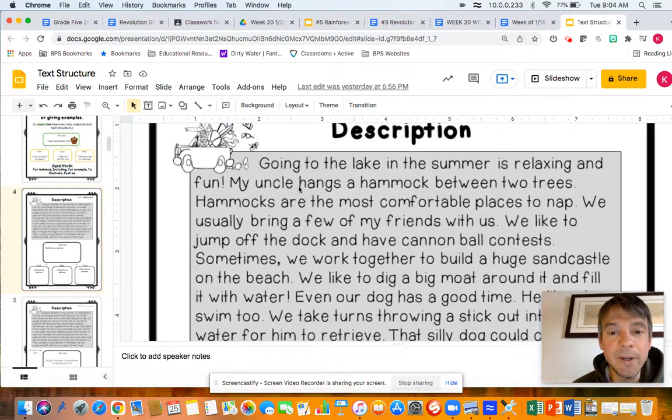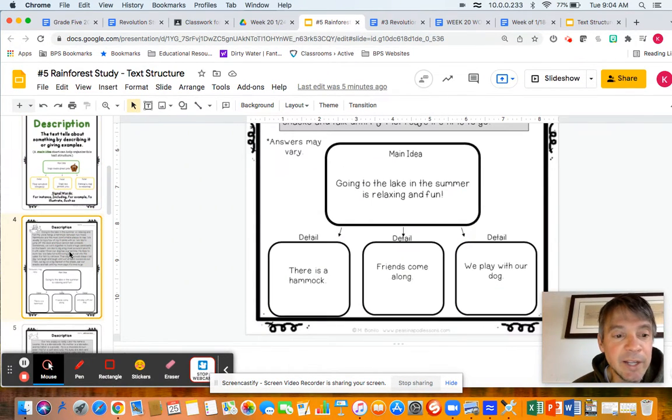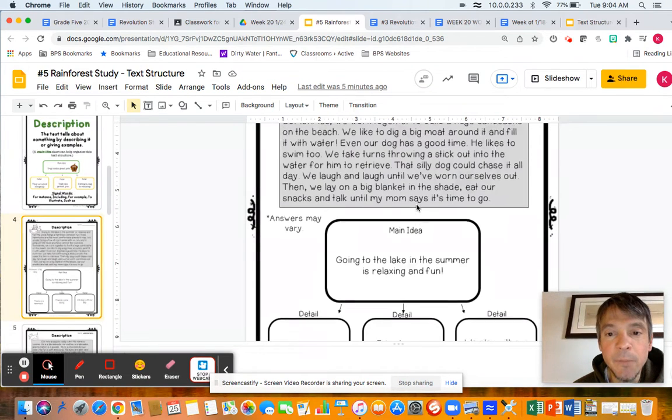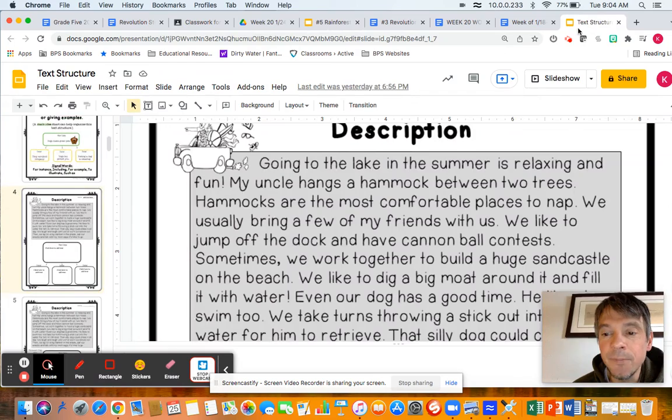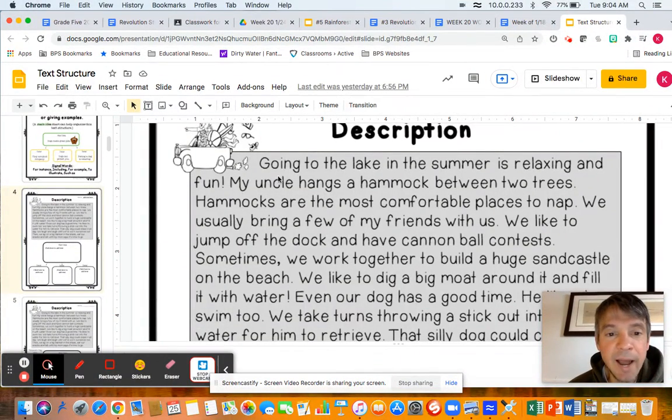Okay, I'm going to go to my slides to show this. You're going to be reading right now. There's a sample done in here for you, but I'm going to break this down quickly. It's about going to the lake. I zoomed in a little bit so you can see better. Going to the lake in the summer. Going to the lake in the summer is relaxing and fun.